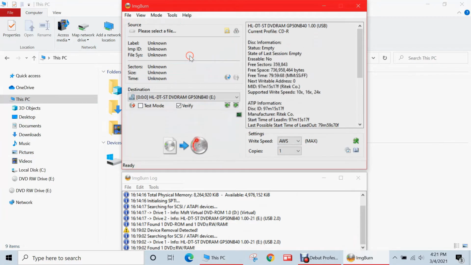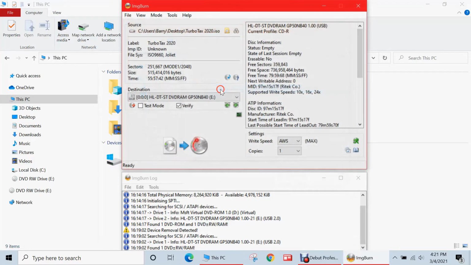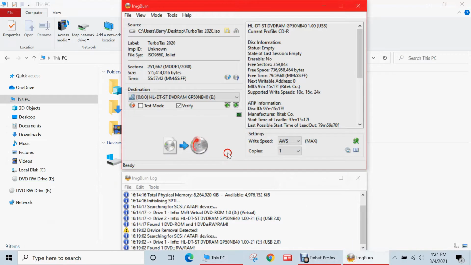So we'll select that option. I'll need to select an ISO file to write to the disk. So I'll go to my desktop and choose the TurboTax 2020 ISO I created earlier. And it's going to be writing to that E drive, which is right here. So I'll just click on this button to begin that writing process.